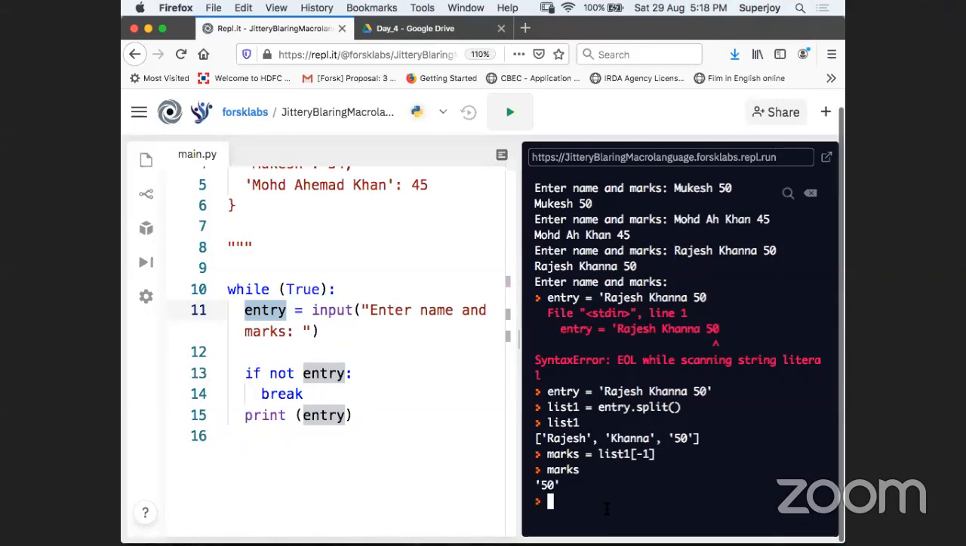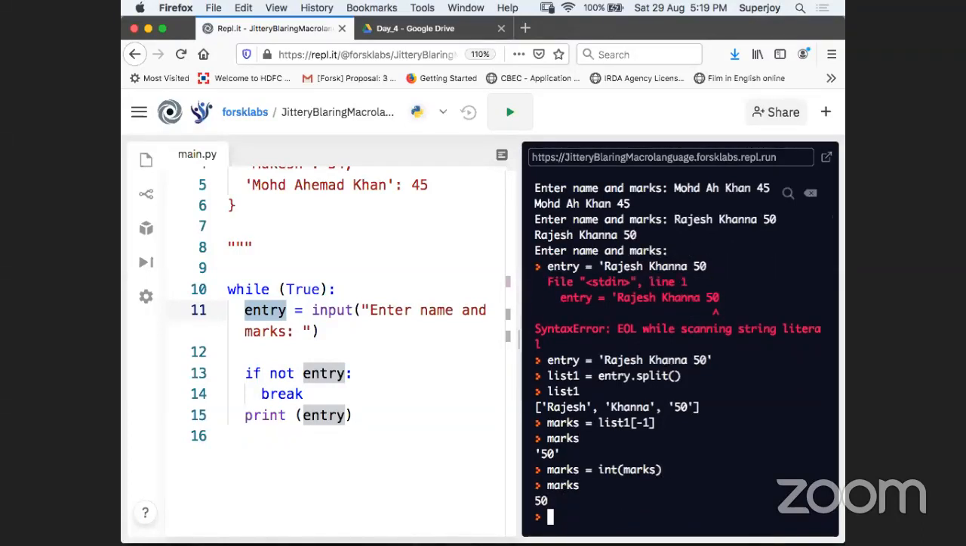But can you see, guys, that marks are still in str format? They need to be in integer. So in the next step, I need to typecast the marks. Can you see, guys? It's a very interesting problem to solve, actually. And see, guys, finally we got the marks. So that will work as a value for us.